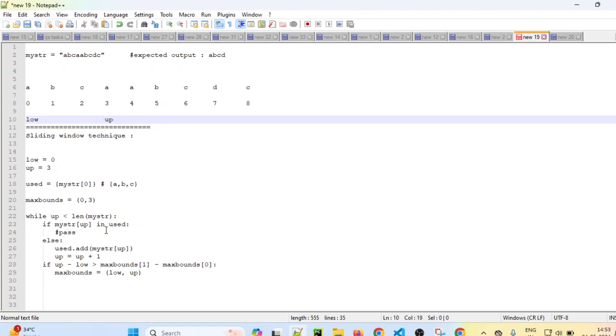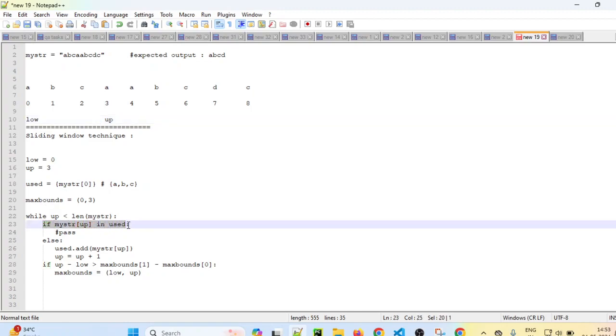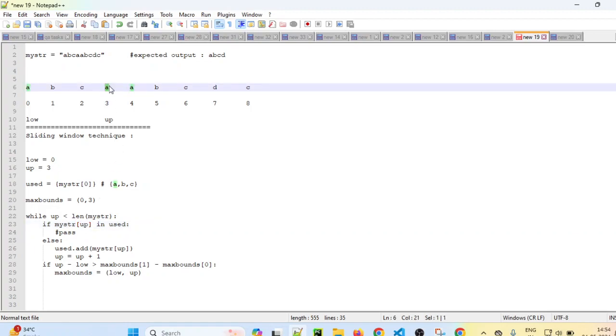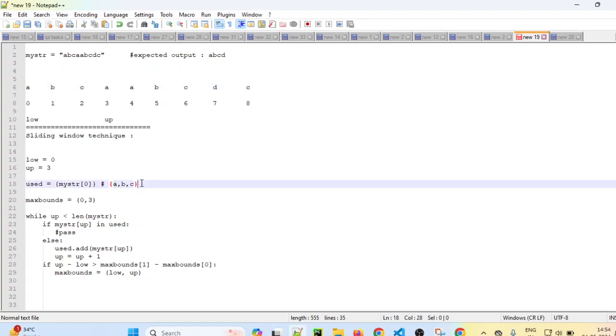Again we are going to check if my str up is in used. Now pay attention. If my str up, what is the up value? 3. My str, that is the third index position here. Which value is present? A. Is this value of A present in used? Yes, this time it is present. This time it is repeating in used.